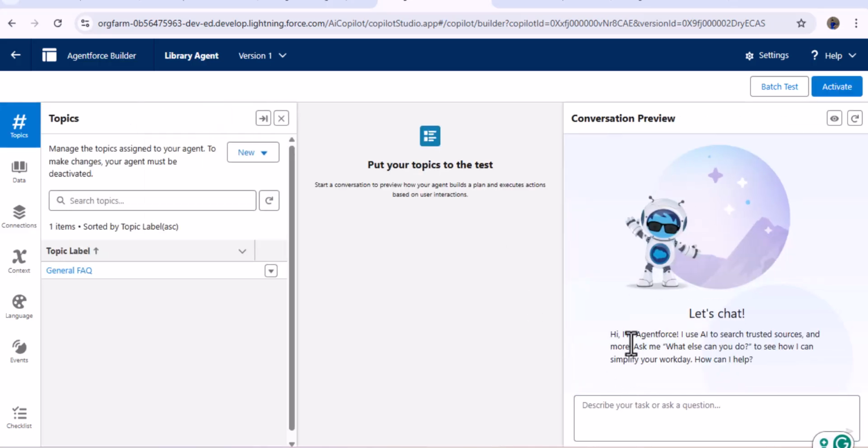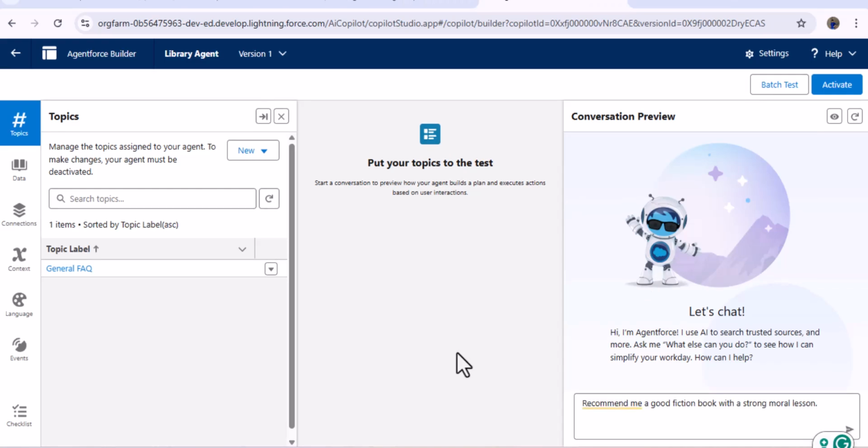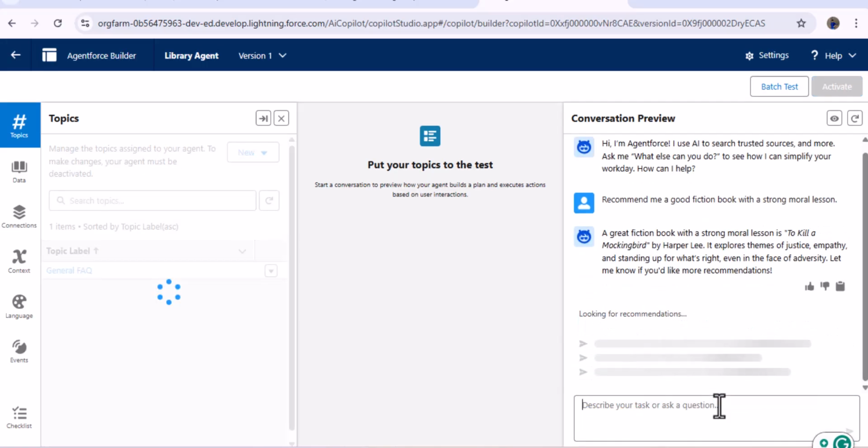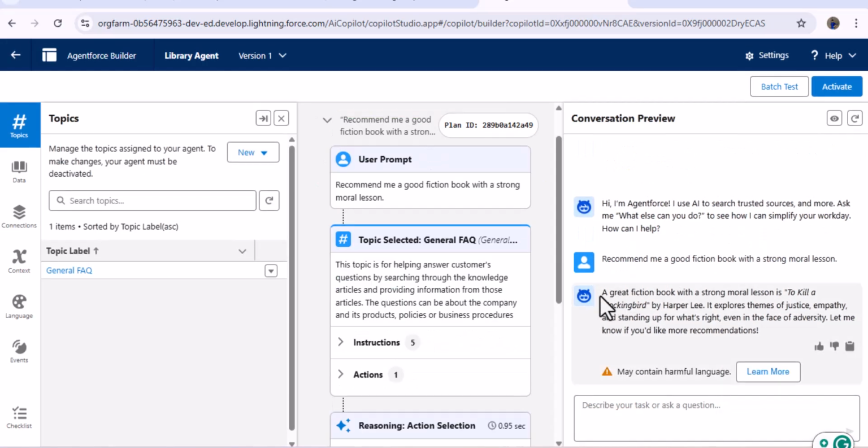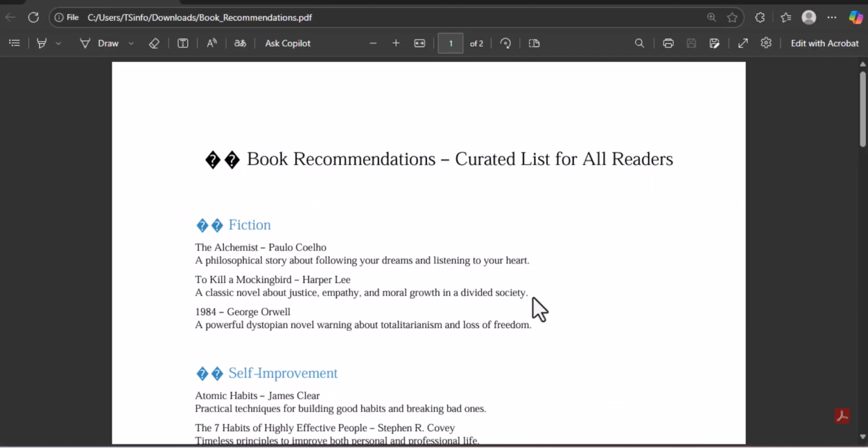Let's give the prompt to this agent. Recommend me a good fiction book with a strong moral. As I press the enter key, here you can see the agent responds: a great fiction book with a strong moral lesson is To Kill a Mockingbird by Harper Lee. Now as we navigate to the PDF, we can see in the fiction genre, here we have the book, which is To Kill a Mockingbird by Harper Lee.